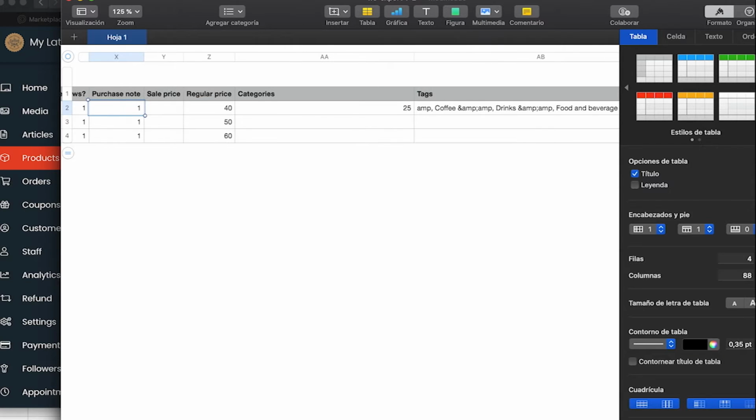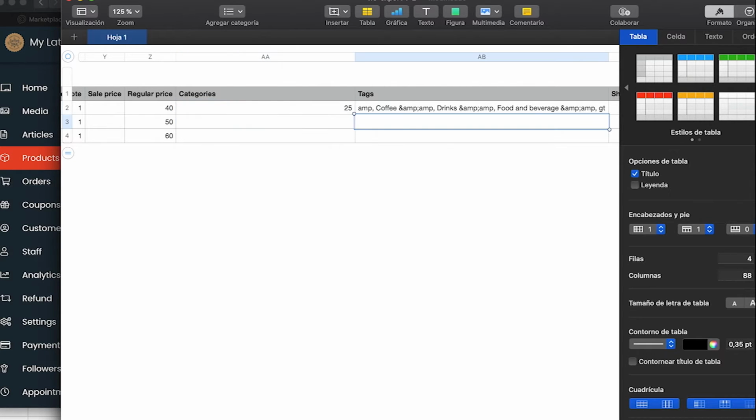I suggest that you leave this empty and add the categories from the store, because in the store you will see what are the options to link your product to some category, to any category in the website, in the platform. So I suggest that you just leave this empty.